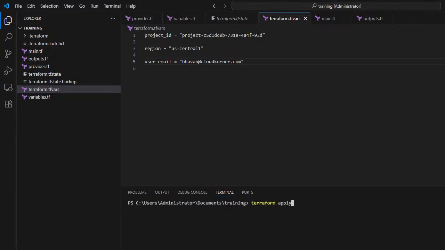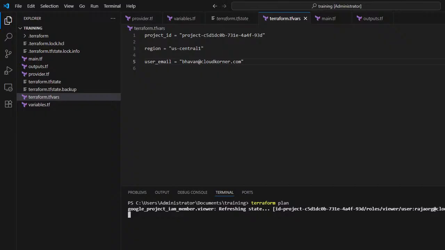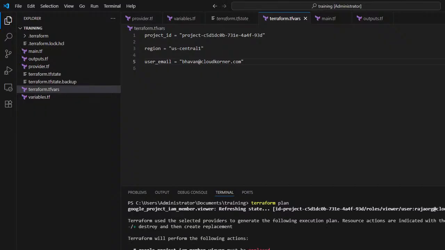Now let's say Terraform plan. So now you see the change. There is one to add, one to destroy. Why? Because instead of my ID, I used Bhavan's ID. Because of that, it thinks the ID has been changed, so it is deleting the existing one and adding his ID. Let's go ahead and do the Terraform apply.